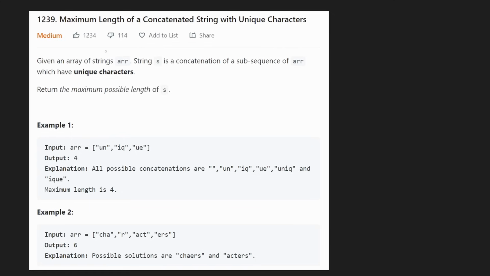Hey everyone, welcome back and let's write some more Leetcode today. So today let's solve a problem from the daily challenge or whatever it's called. We don't usually do that, but it's maximum length of a concatenated string with unique characters.